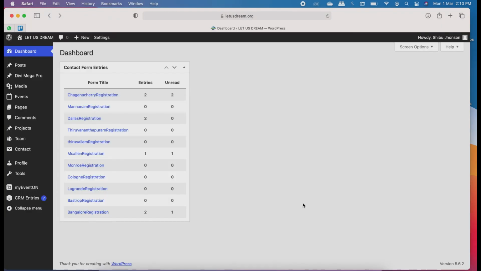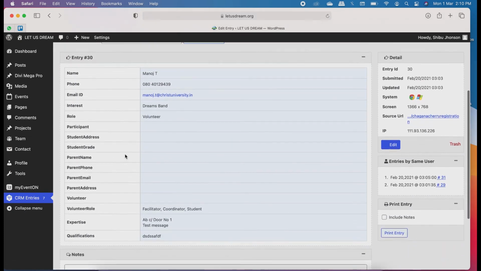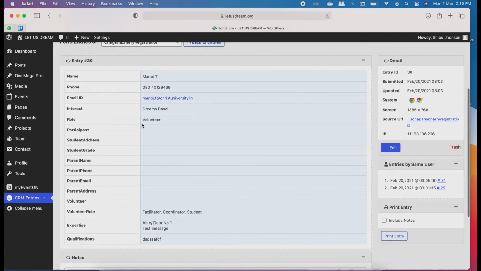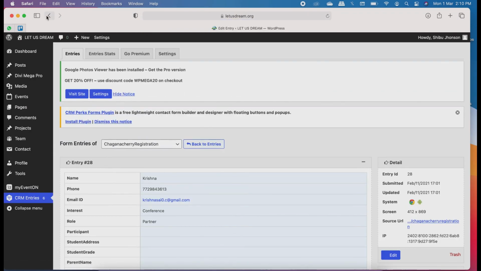If you are interested in looking into details of what entries you have received, you need to click on this location name on the left hand side. You get to see the entries. Right now I'm just seeing all the details. So I get to see the date, email ID, interest, volunteer, etcetera. Alright, I'm just checking the other one as well.